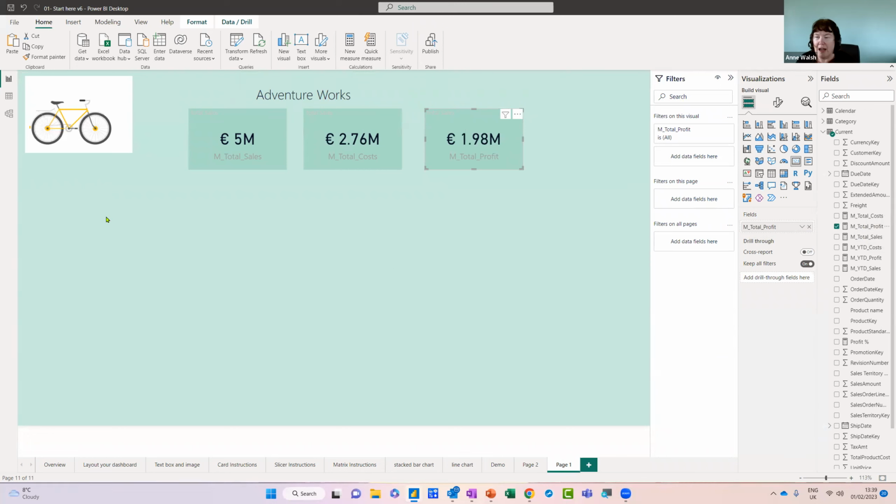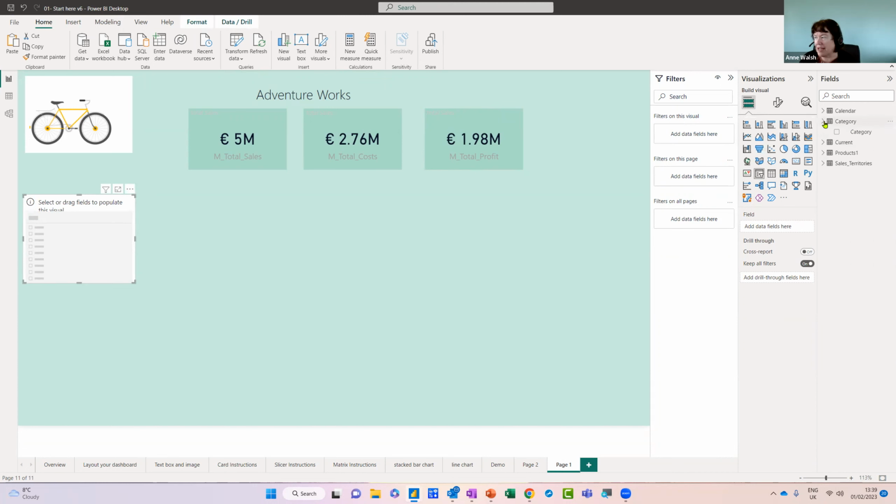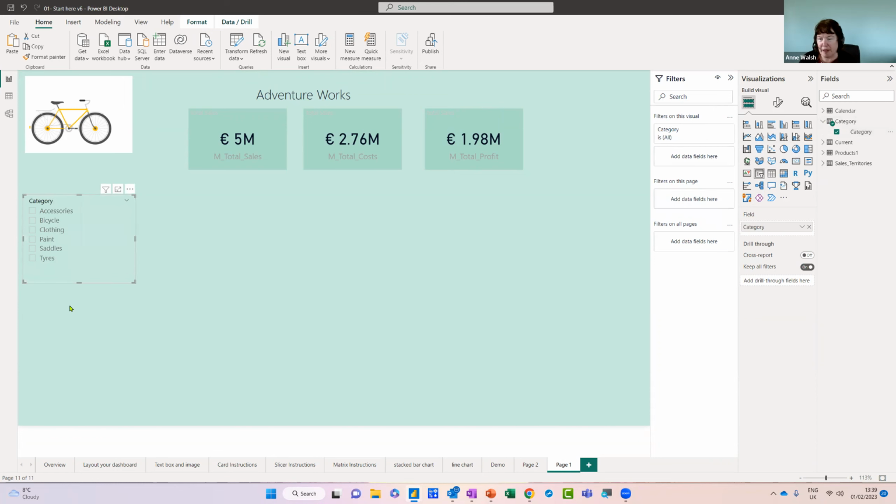Okay. Now I'm going to add slicers. All right. So again, you make sure you click on the canvas before you do a new visual. And I'm going to go to my slicers over here. And if I come over here to category, again, I just drag that down onto it. And then I can customize this, for example, again, click on it.